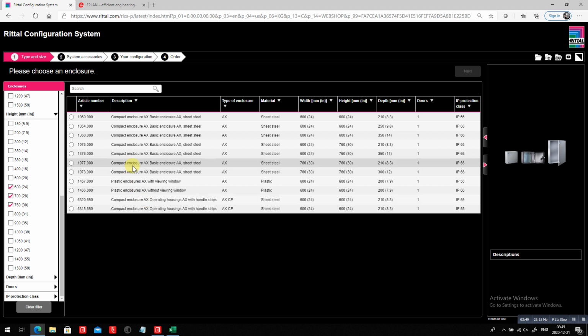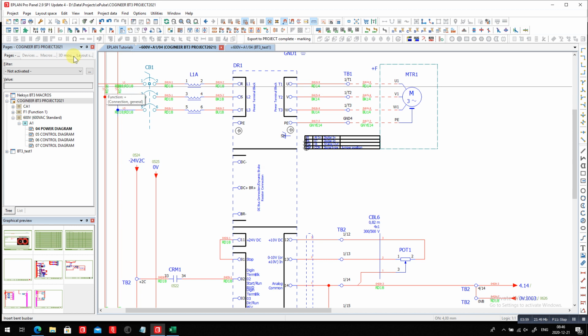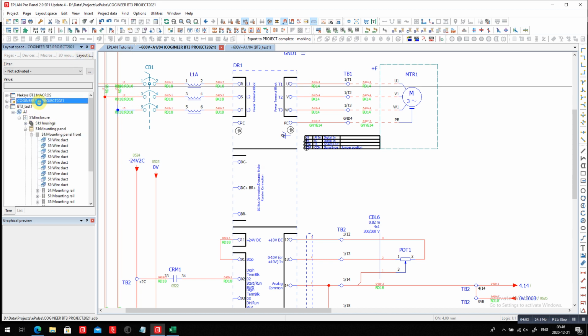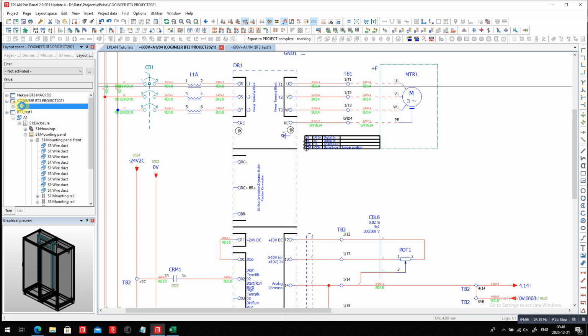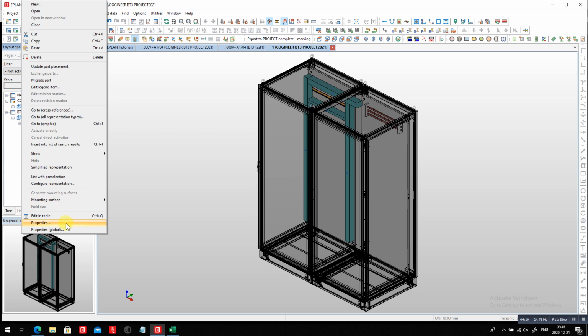Maybe this one is the best one I want. The 1077, it's actually 8 inches deep. Let's try it out and see if it works out. So technically, let's go back to ePlan, open our layout, and check out in this particular Cogineer layout. Here we have a layout. This layout already has huge panels. I don't need that big.